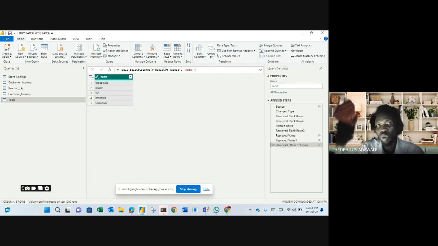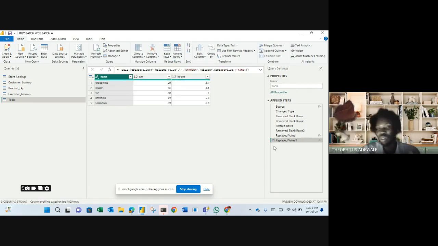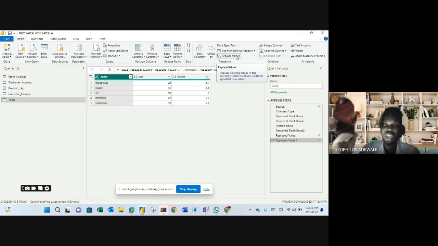So you know how to remove columns, you know how to remove rows. And if there are rows where everything is blank, you already know how to filter and remove blanks by using the filter button in your Power Query. You know how to replace values. If you want to do data imputation, you know how to use the replace value button. You know all that.